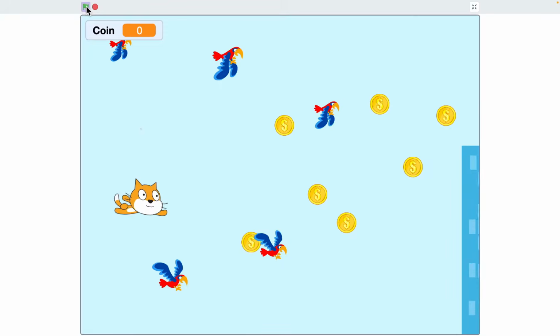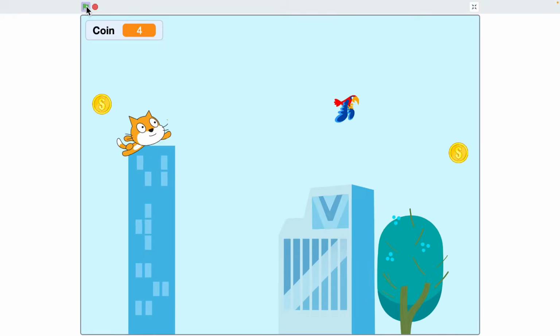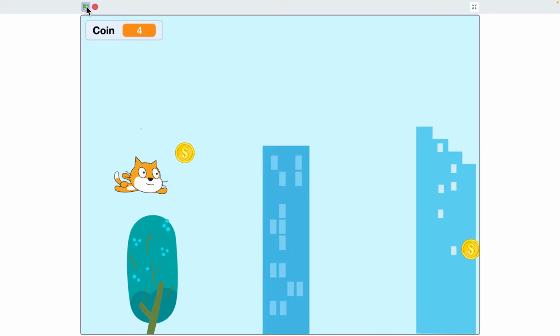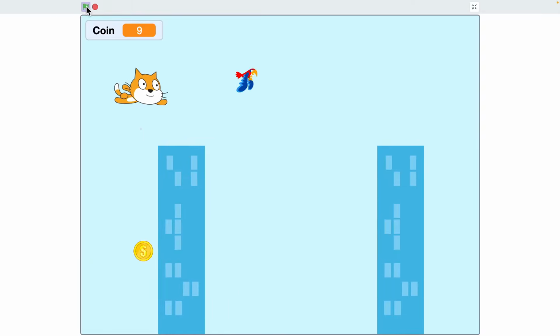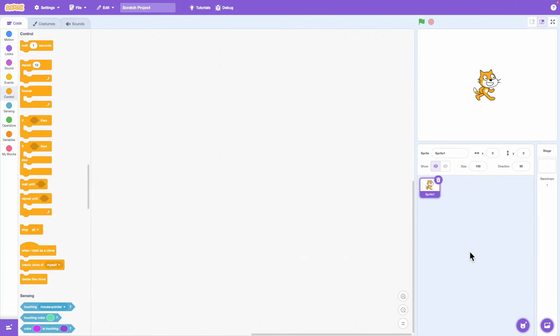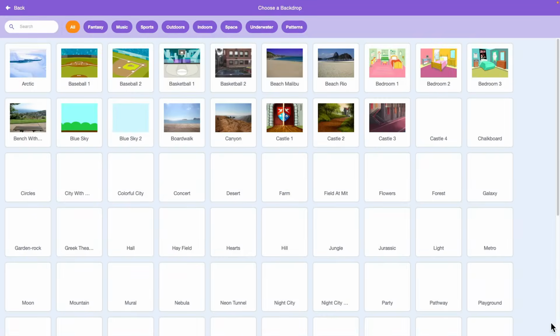In the last video, we learned how to make a scrolling background from scratch. Today, let's use that skill to make a super fun Flappy Cat game. Let's start with a blue sky backdrop. It's simple, bright, and fits this project really well.